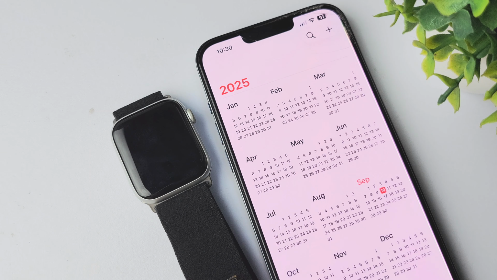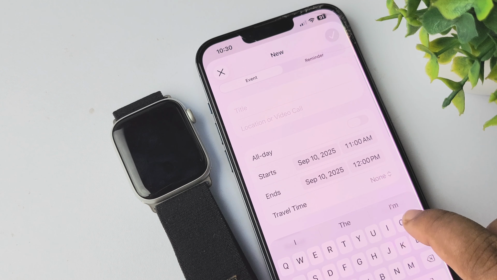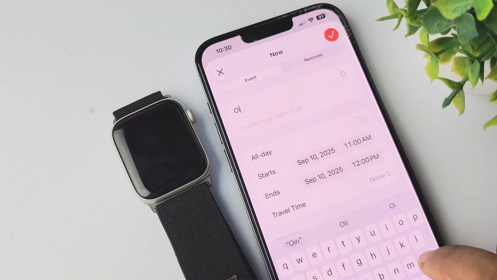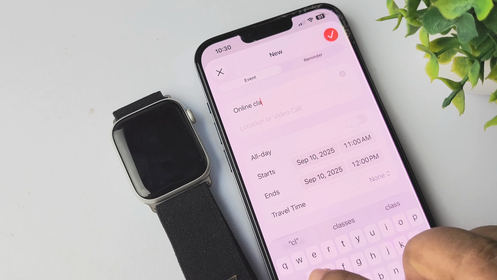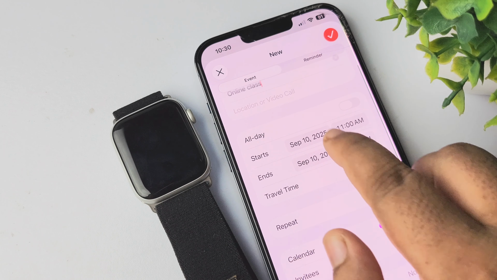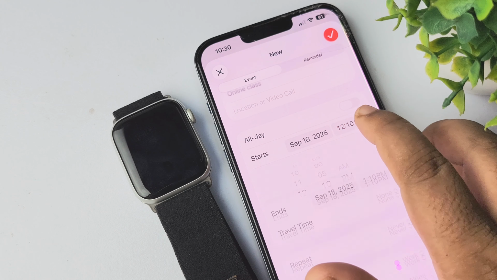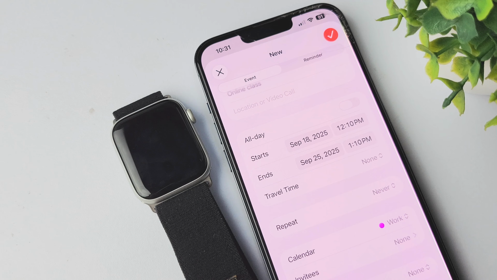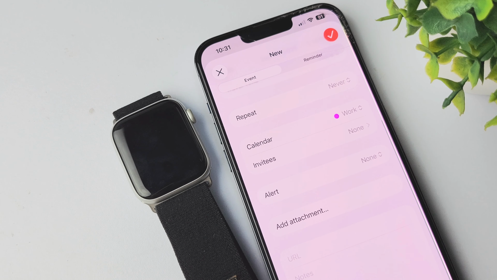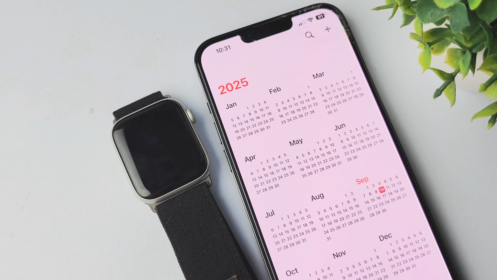And now let's create an event, for example. So I'm tapping on this plus icon. For the event title, I'm giving here Online Class, and then I'm just selecting a starting date and a starting time, for example, and selecting an end date and a time. Now you can just go ahead and adjust this event's settings. Now I'm tapping on Create and I have successfully created an event on my Google account.